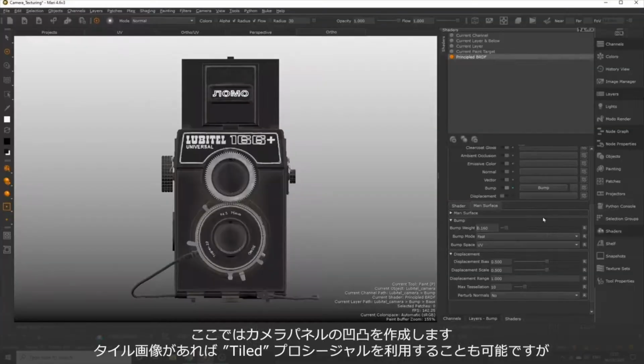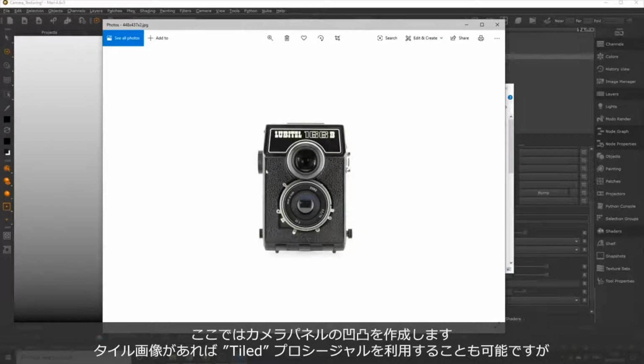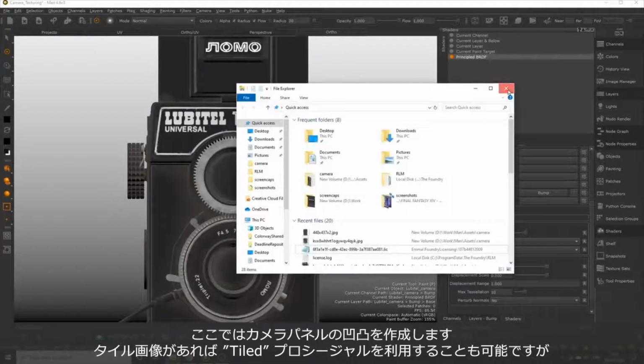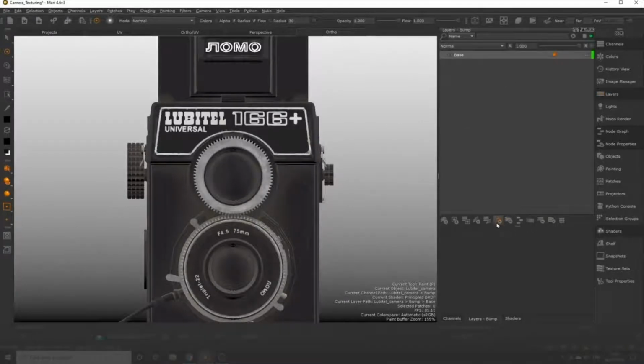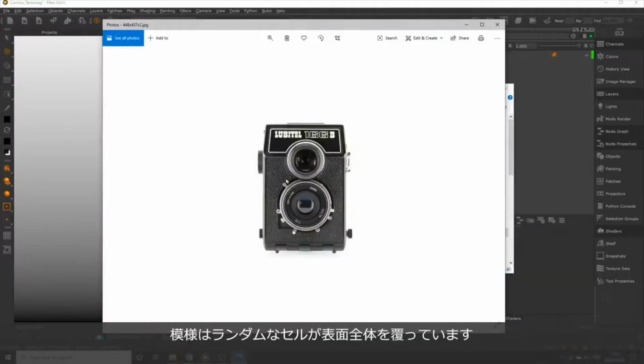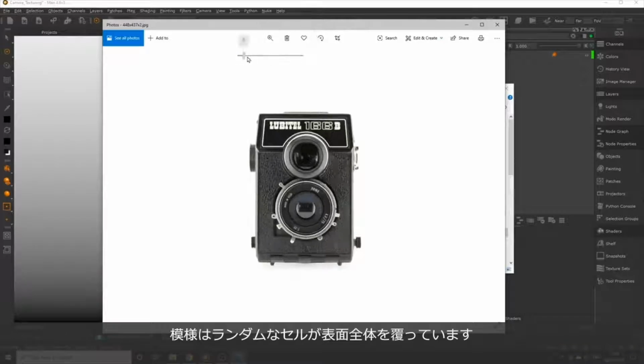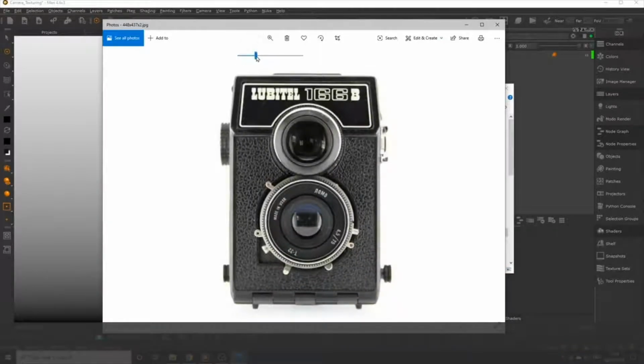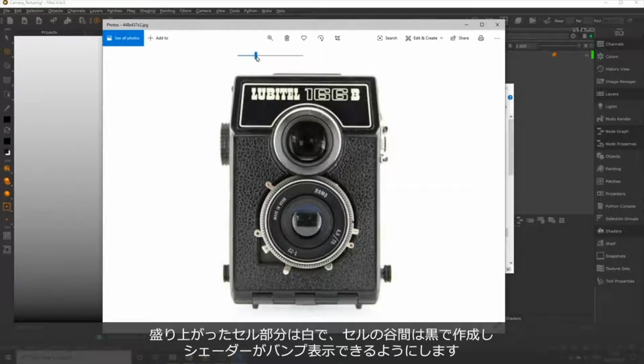We're going to focus on creating this stipple effect on the panels of our camera. If we could find a high quality, tileable grayscale image of this type of pattern, we could just load that in as a tiled procedural layer and mask off the areas we don't want it to affect. However, we don't have an image like that, and I think it could be more fun to create this effect using other procedurals. The effect we're after consists of small random cells that appear uniformly across the surface. The raised cells would need to be represented by the colour white, and the valleys between each cell would need to be represented by the colour black. This is how the shader interprets those colour values.